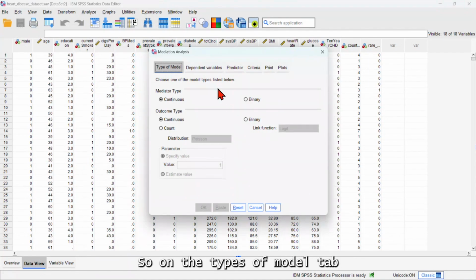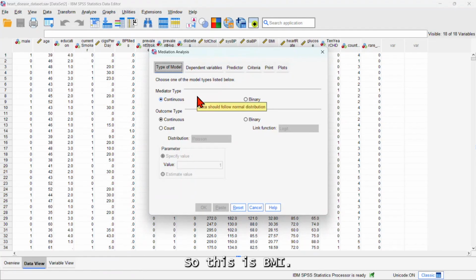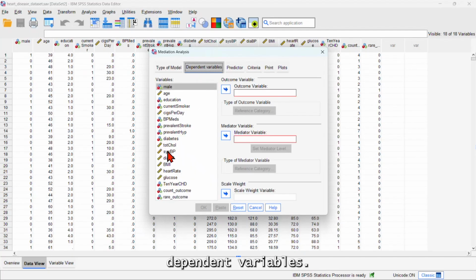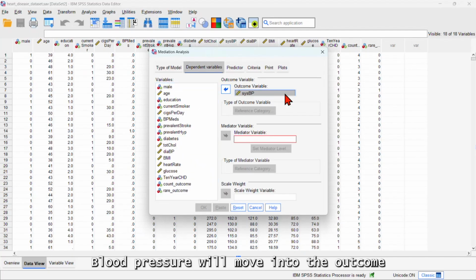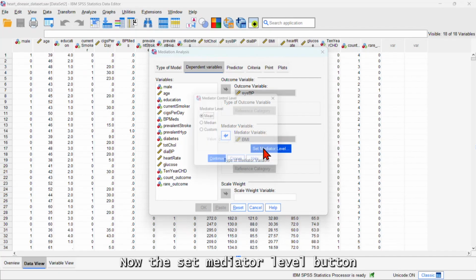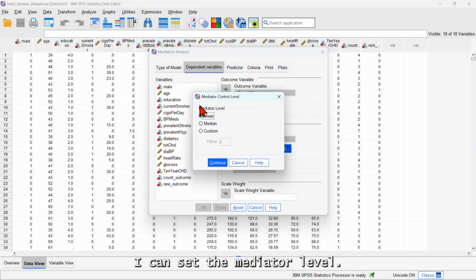So on the Types of Model tab, the mediator type is continuous, so this is BMI. Outcome type is continuous, so that's blood pressure. Dependent variables, blood pressure will move into the outcome variable area. BMI is my mediator variable. Now, with the Set Mediator Level button, I can set the mediator level. Here I'm setting it at mean.